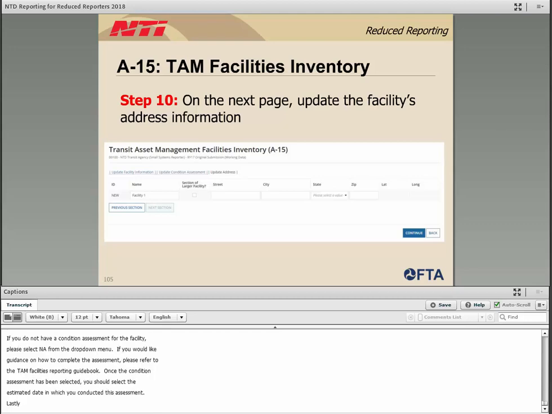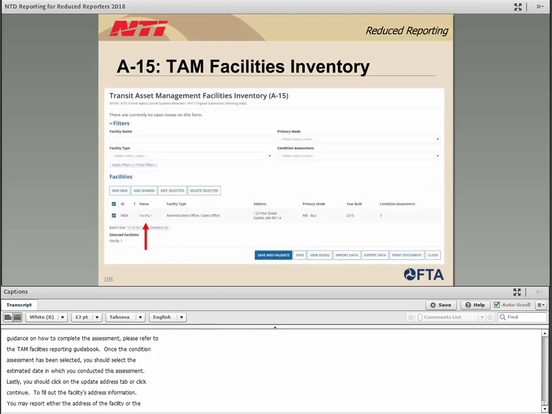Lastly, you should click on the Update Address tab or click Continue to fill out the facility's address information. You may report either the address of the facility or the latitude and longitude. Once all the information has been added, you can review or edit any of the facility information by clicking on the facility name from the main A15 landing summary page.